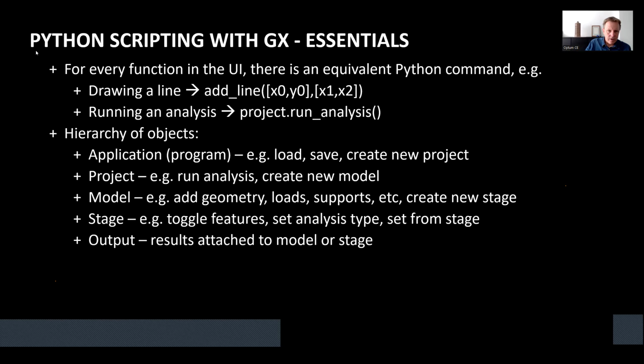So, just the bare essentials of Python scripting in GX. As I said, for every function in the user interface, there is an equivalent Python command. For example, if you want to draw a line, in the user interface you select the line tool, pick the first point and the second point. There is an equivalent Python command called add line, which takes two arguments, the first point and the second point. Running an analysis, there's the play button in the user interface. In Python scripting, it is a command called run analysis.